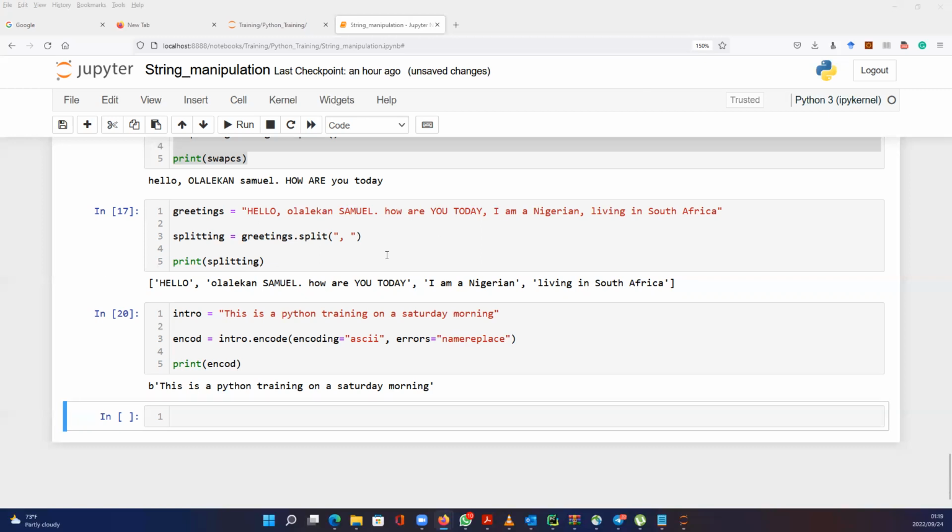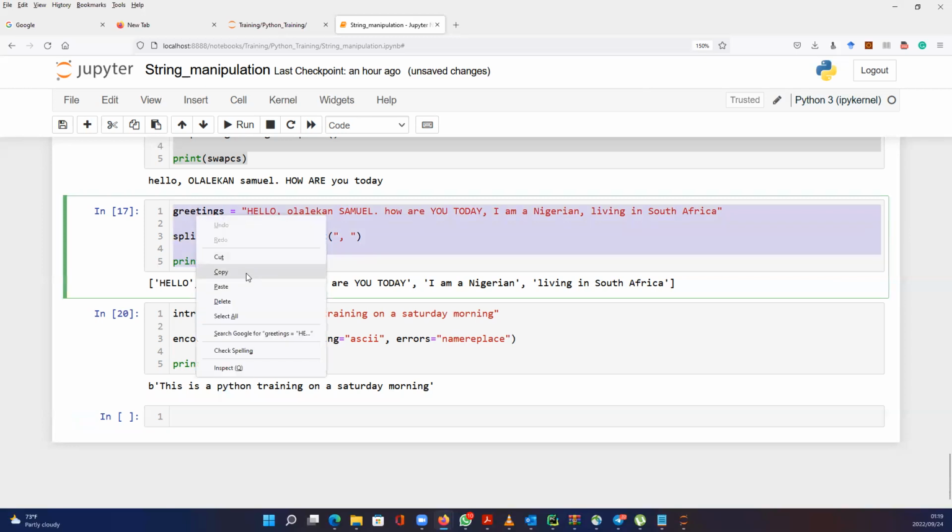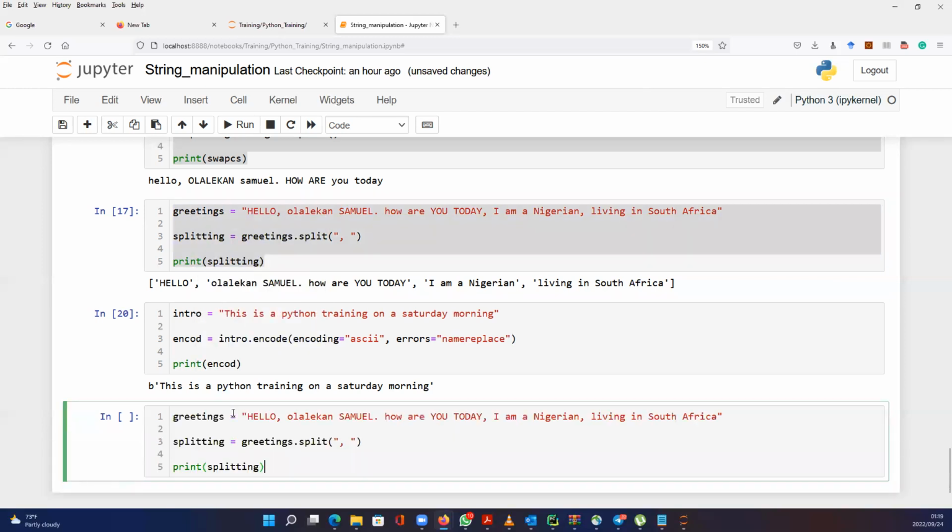So let's do this. I'm just going to close this and come here. I'm going to say startswith. I'll say greeting dot startswith. And now look at what I want to do. Let's say we say hello.